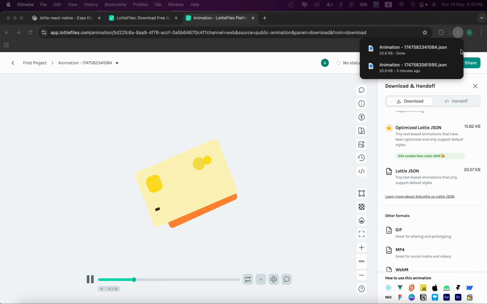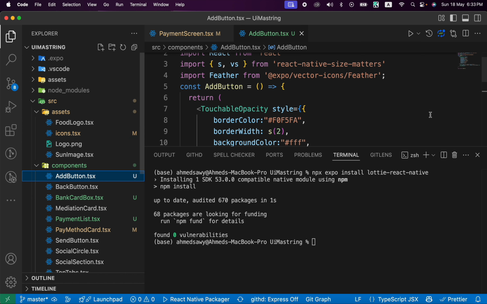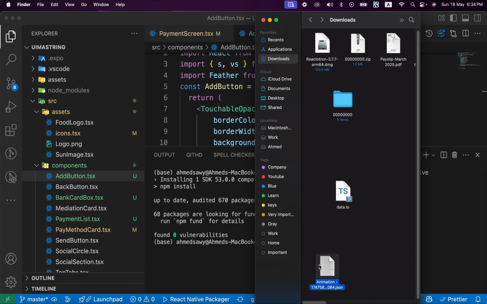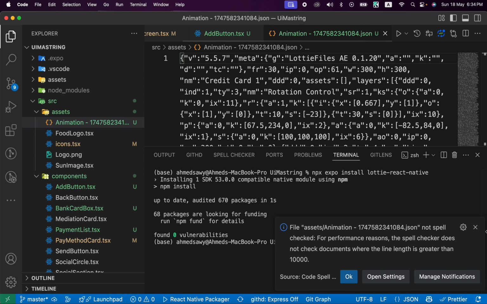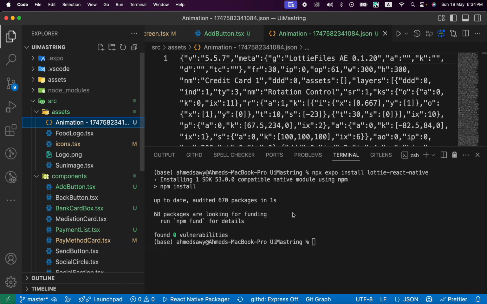After it's downloaded, let's just drag and drop it to our VS Code. So here inside our assets, I'm gonna drag and drop it to our assets like this, to our VS Code. Now here is our animation file. Let's rename it to be bank card animation.